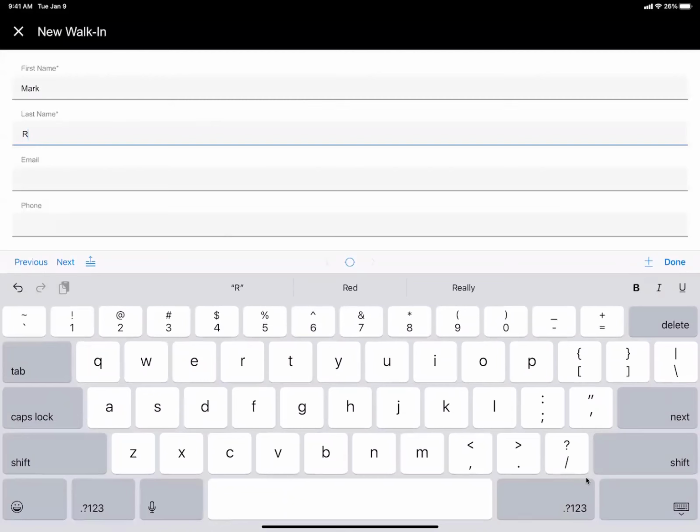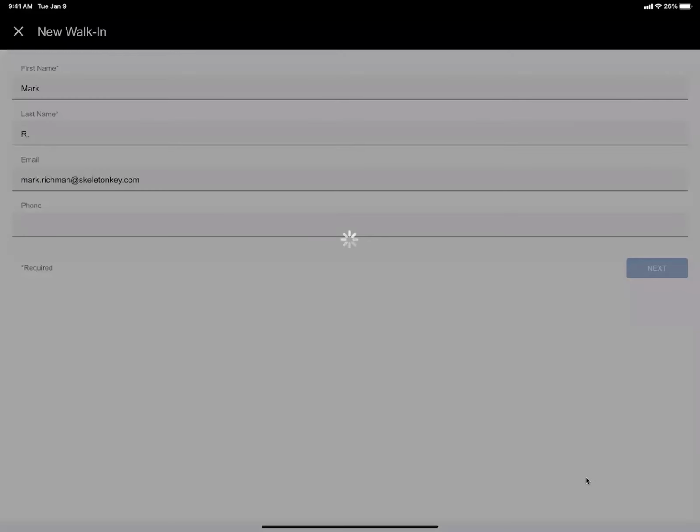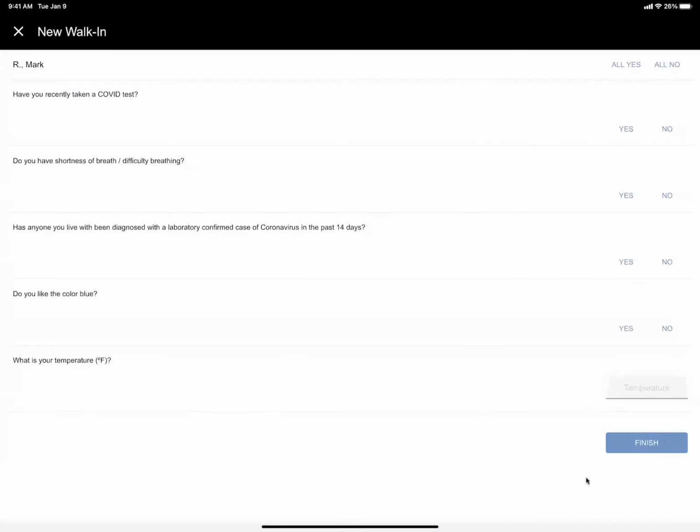So it's up to you whether you want to use full last names or just use initials. And it's also up to you whether you want to use an email or a phone for contact information or none of the above. In this case, I'll go ahead and use my email address. Once you've provided information about the contact, you can then answer the questions.